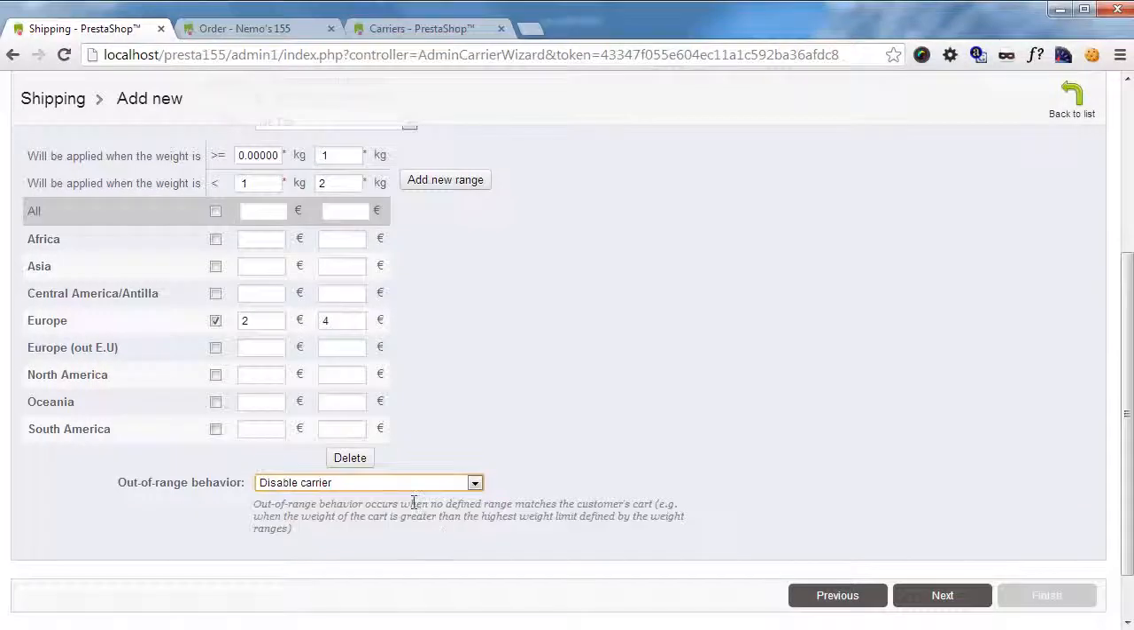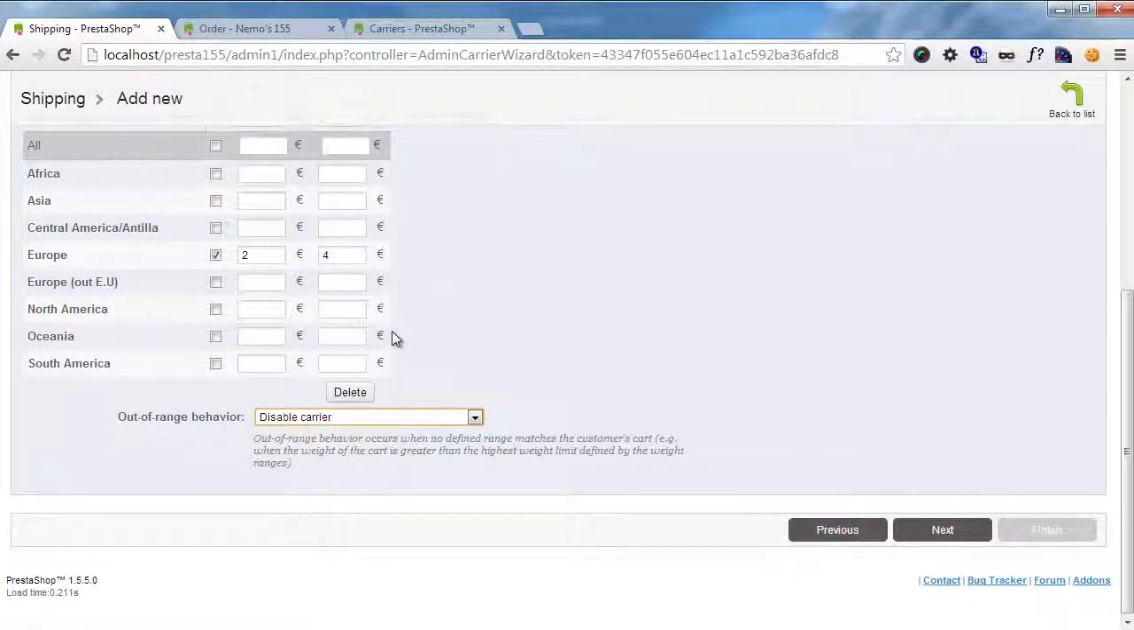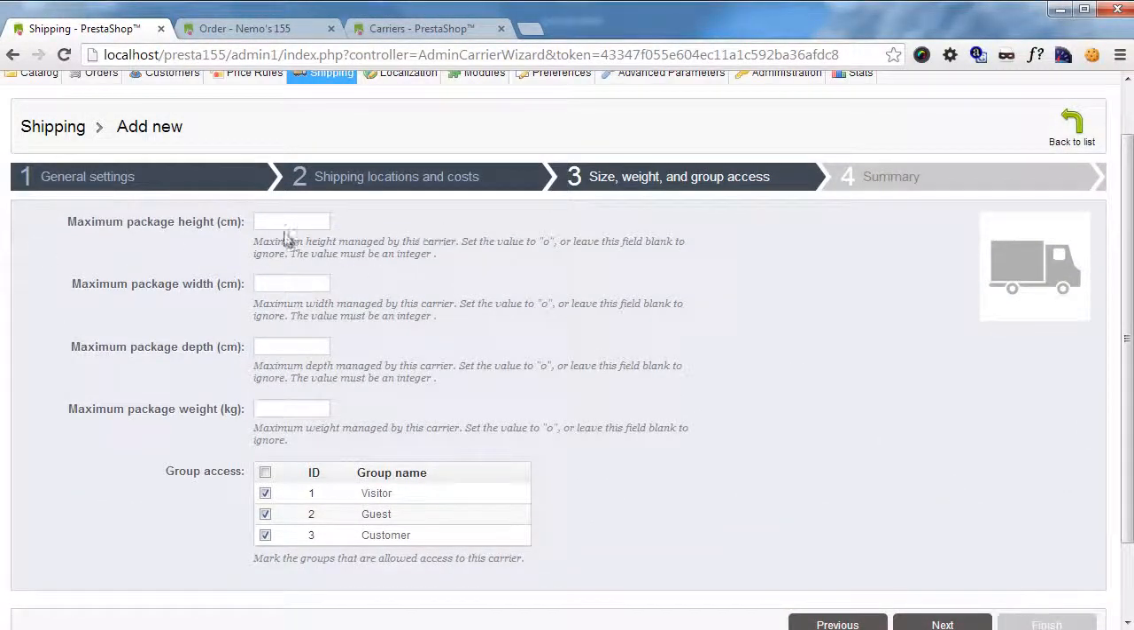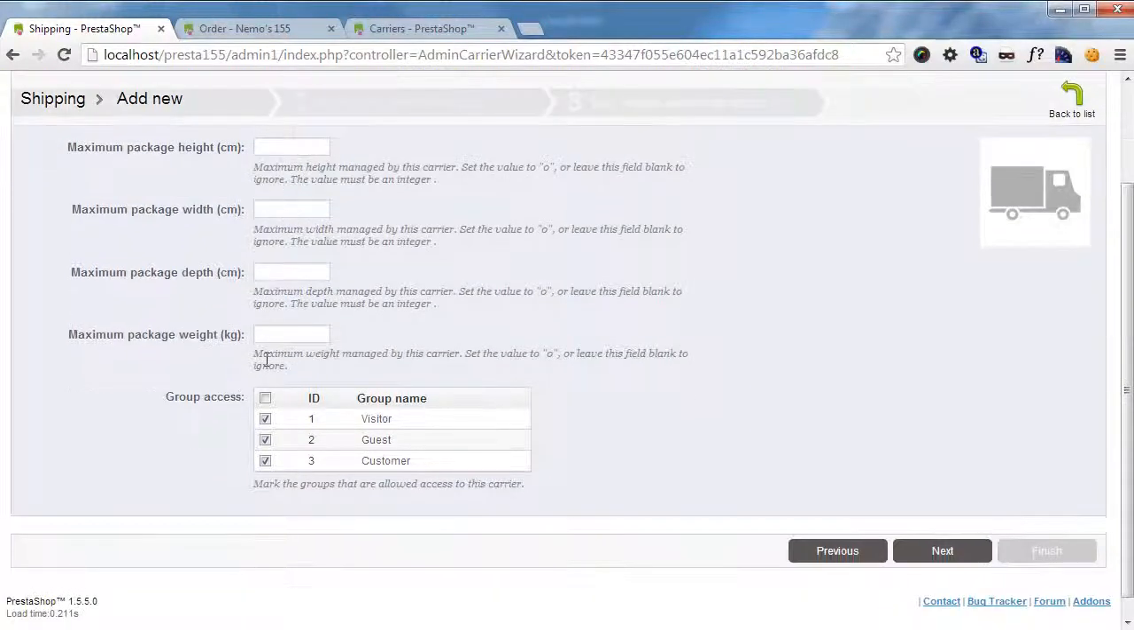Just be sure you set up these zones and out of range behaviors correctly, because otherwise people will simply not be able to check out if you ship your products. So just know this. Then click next, and you should be familiar with this. You can basically set up the maximum package size and weight this carrier supports and the group access. So nothing special to do here.